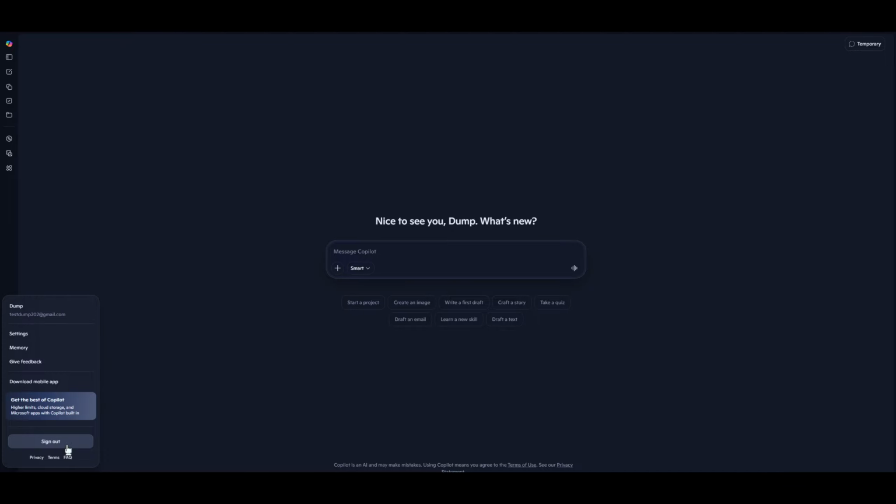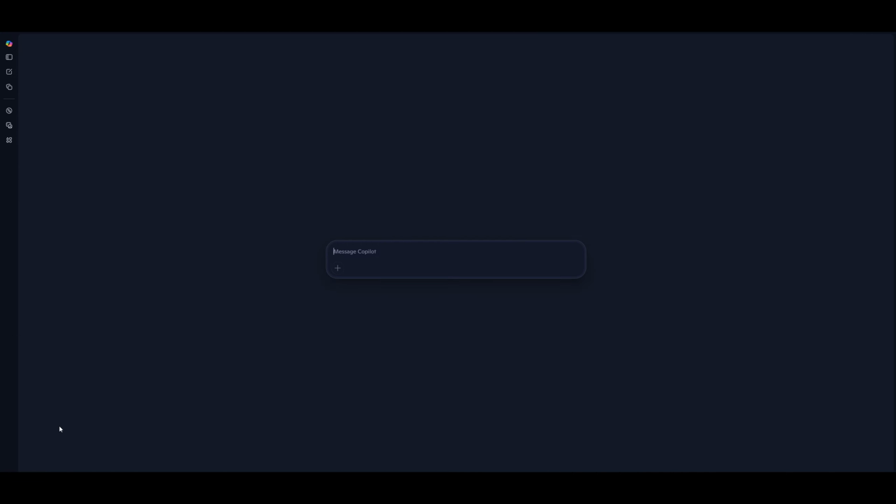After you click it, a small menu will appear with different options related to your account. Take a moment to look through that menu, and you should see the Sign Out option listed there. When you find Sign Out, click on it. As soon as you do that, Copilot will log you out of your account. That's it. The sign-out process is complete.